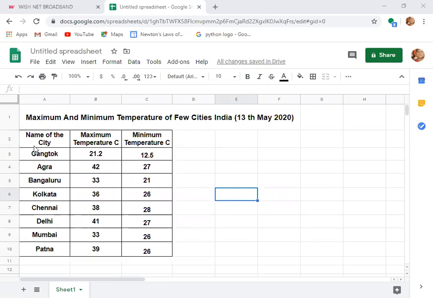So here, what am I doing? I am making a chart of the maximum and minimum temperature of a few cities of India today. So Gangtok, Agra, Mangaluru, Kolkata, you see that different maximum temperatures and minimum temperatures are plotted in degree centigrade unit. So with the help of Google Sheets you can draw different types of graphs.